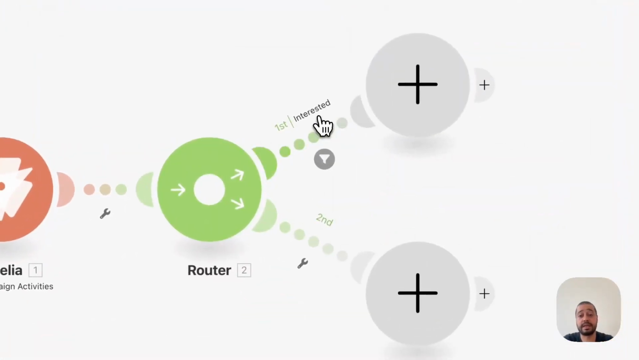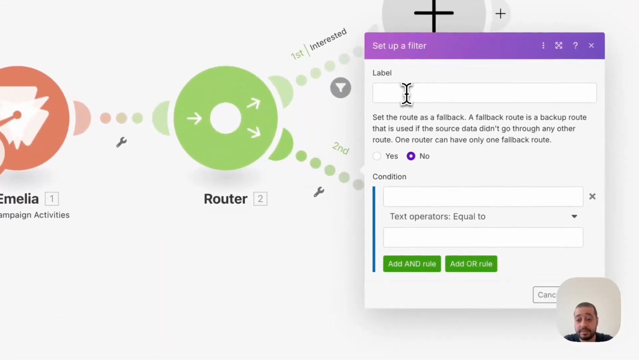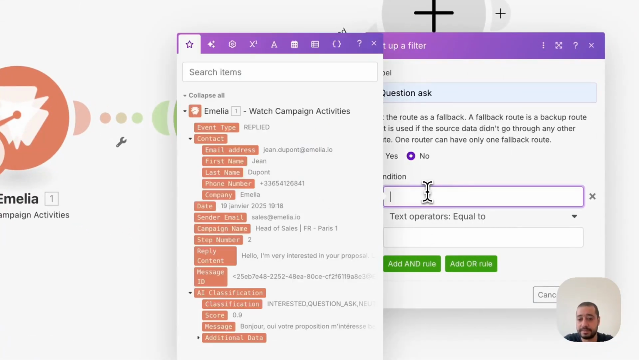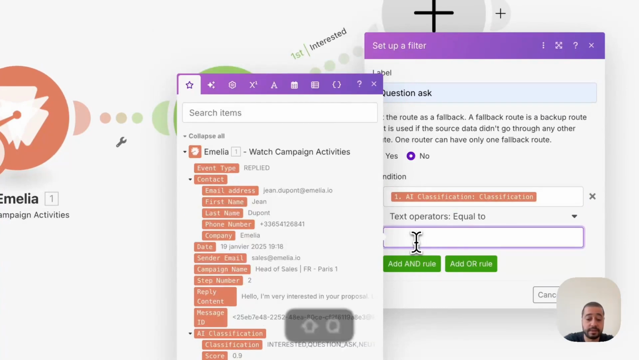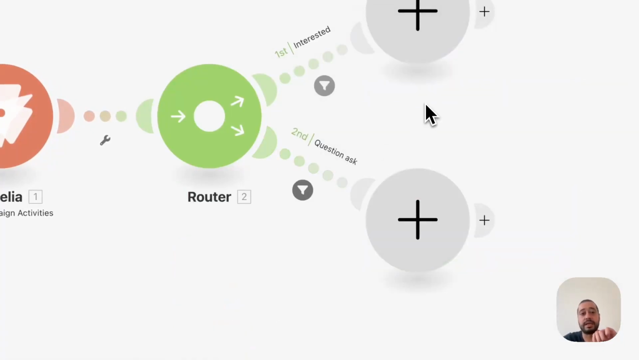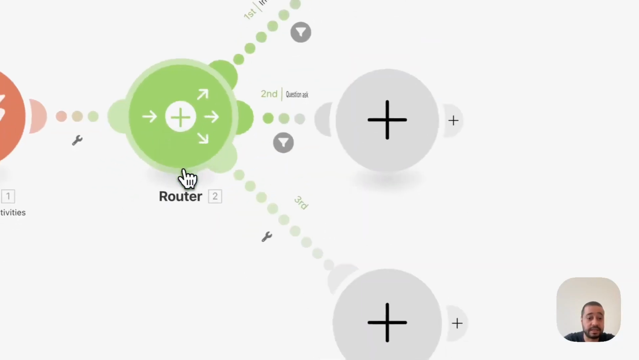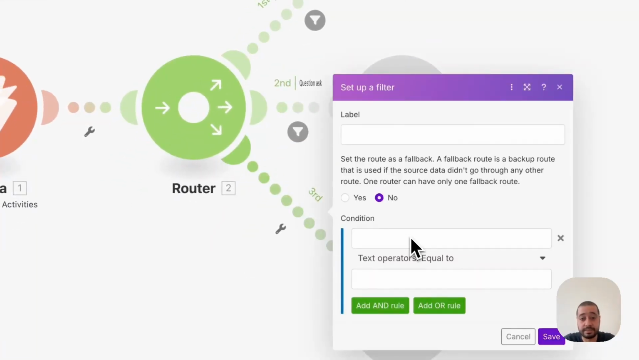So if it's interested, it will trigger a type of action that we'll define later. Because we also have question asked. So if classification equals, here, you can take it from here. No, we can't. Too bad. If the classification is question asked, so this is if the prospect responds, but they don't say yes right away. Yes, he asked a question. So in that case, we'll want to do something else. And then you can add other routers, let's say.